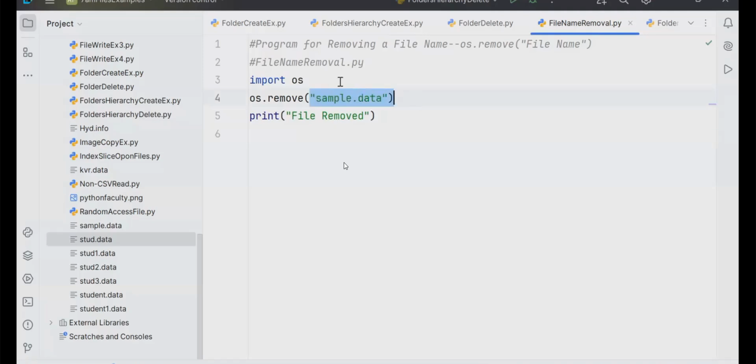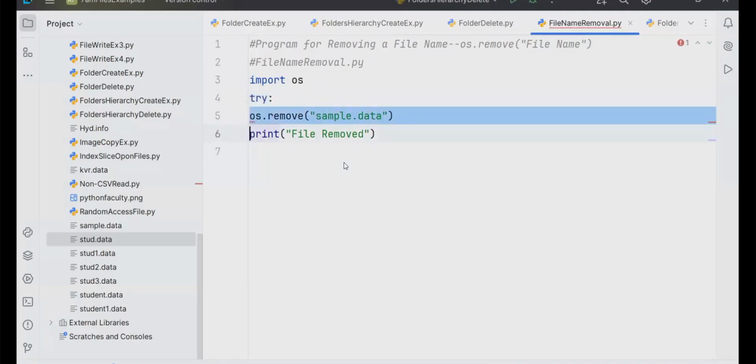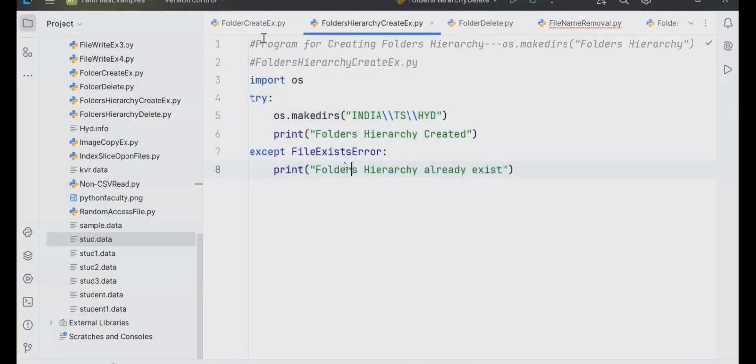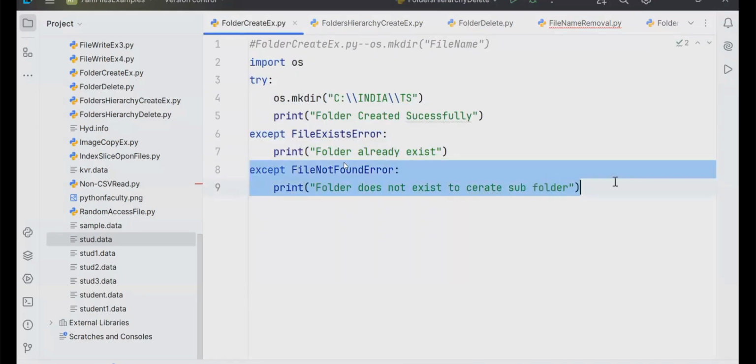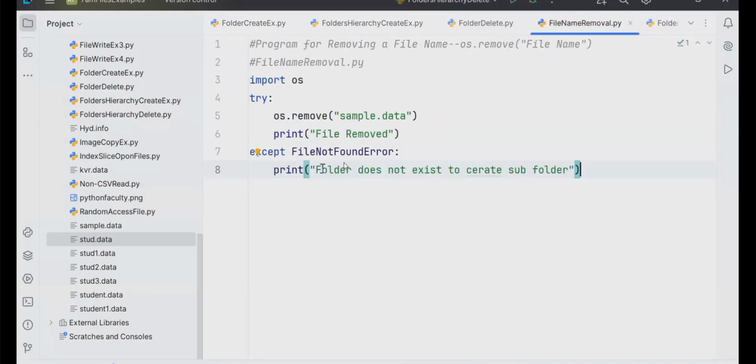If that file name does not exist, you will get what? File not found error will come. So here I will write file does not exist. So here I am going to write it: file does not exist, file removed, sample.data. File does not exist, we are going to get it.